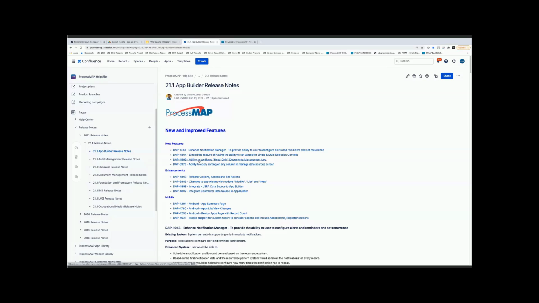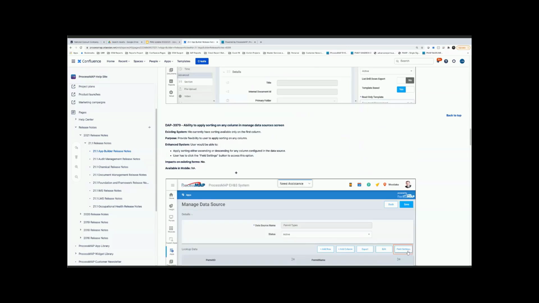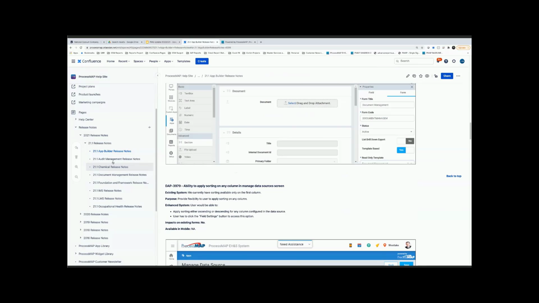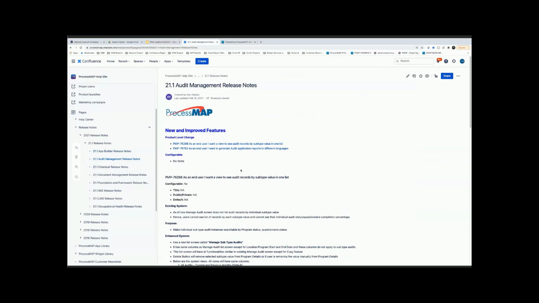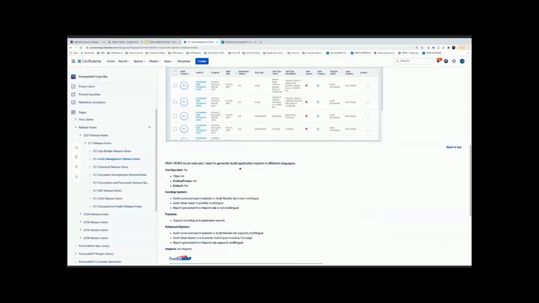So one of the big ones is the ability for documents management to push some key attributes related to the document into an actual app, which will then allow users to access those apps via a mobile device. Another key feature that is coming with the audits management module is the ability to track additional information as it relates to the audit itself.